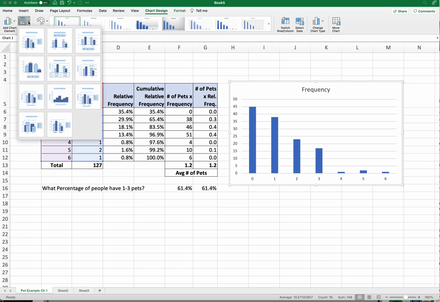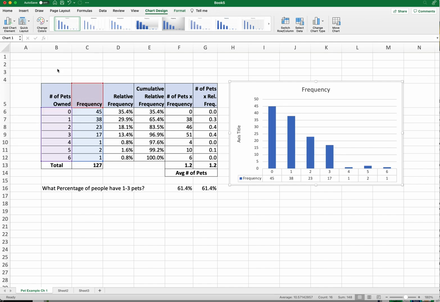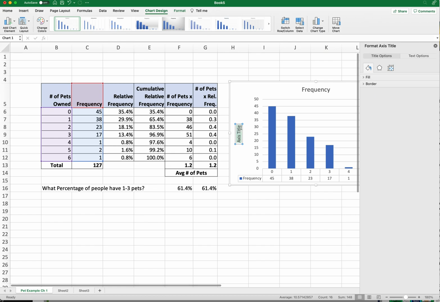So another way, if you go to Quick Layout, once you draw the chart, I like this, where it gives me the observation and it gives me the frequency of each, so I know the number. And I add the title, number of pets.